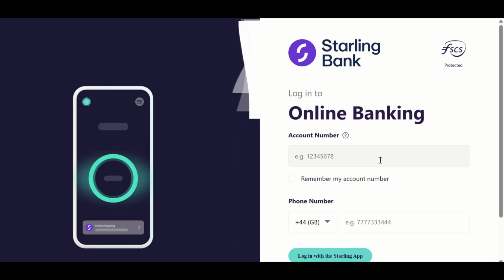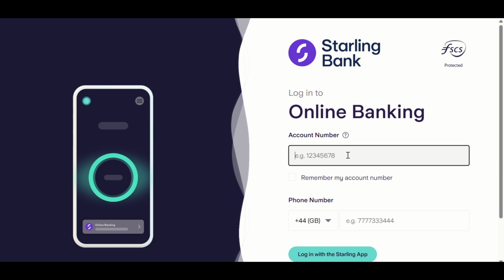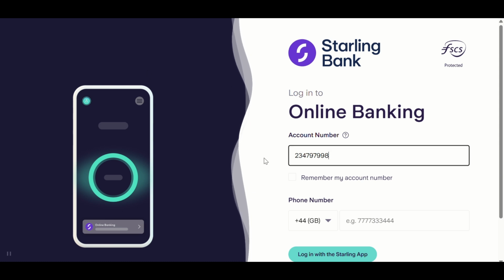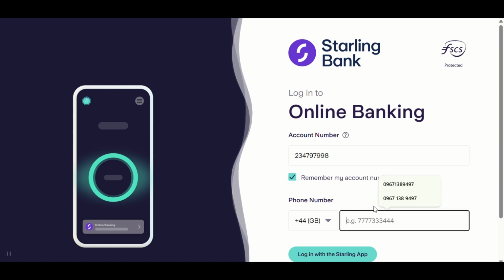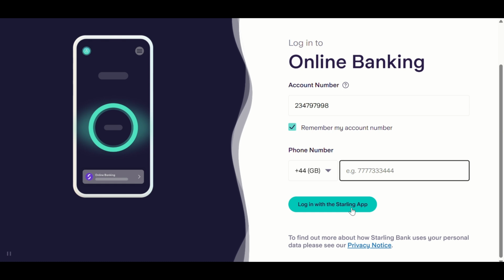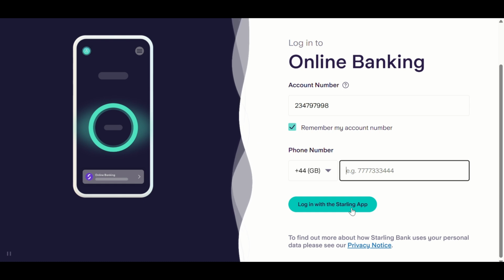Step 4. Once your details are entered, you'll be prompted to log in using the Starling app on your phone. Open the app, approve the login request, and you're in. Step 5. After logging in, go to the Card section in the app, tap Activate Card, and enter the 3-digit CVV on the back of your card.